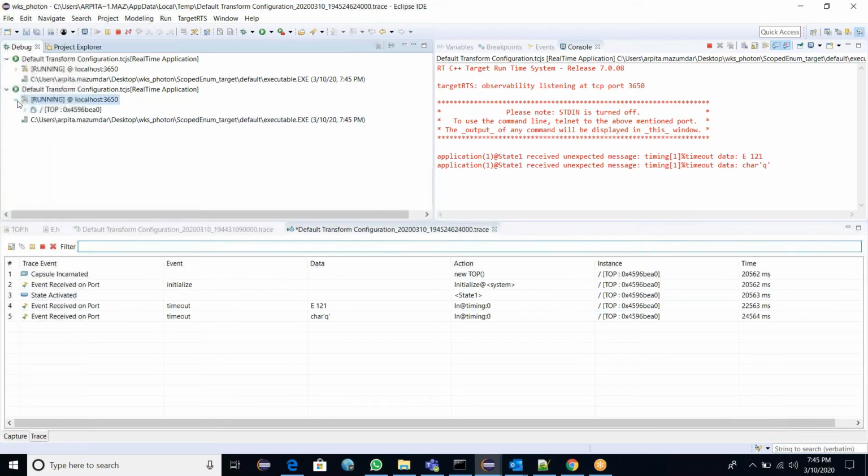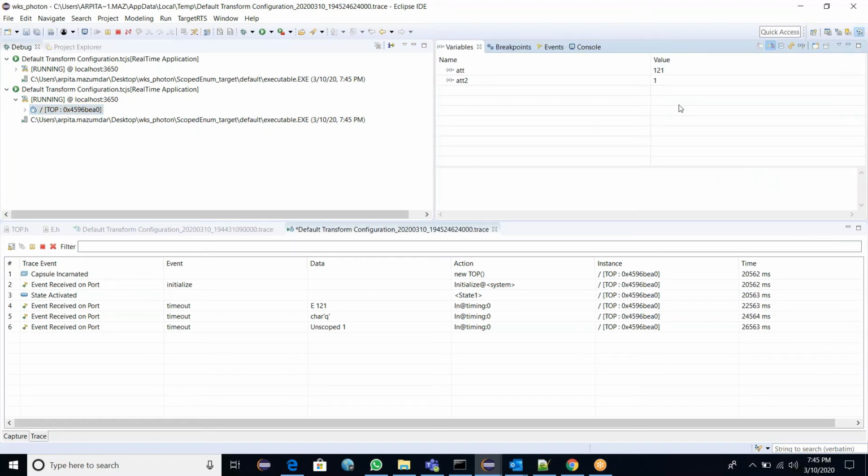Yeah. Now if you check my top capsule and check the variables in this case, we have ATTR, which is the attribute of the scoped enum, and ATTR2, which is the attribute of the unscoped enum. Here we have these values both as integers. Meanwhile, while developing, what we saw is that the attribute should be an integer and ATTR2 should be a character. But here we see that both are represented as integers. So we are working on this currently.